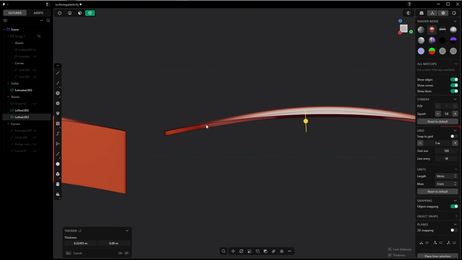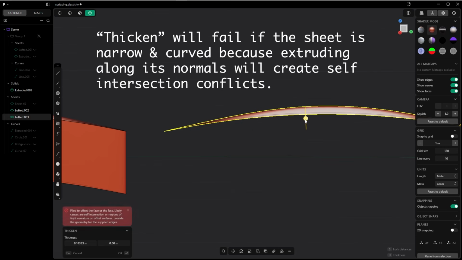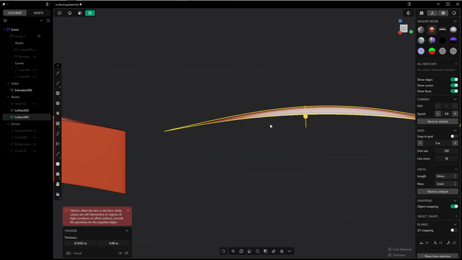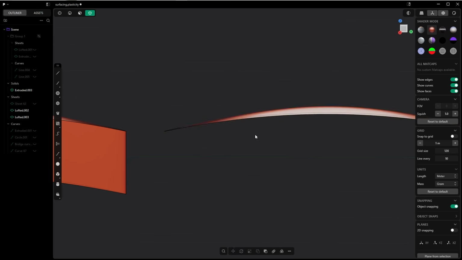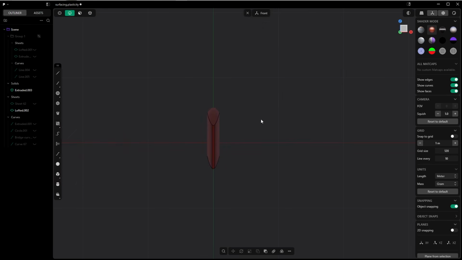The difference is that Plasticity creates a solid by thickening the sheet along its normal. So if you have a curved sheet like this, chances are that you won't succeed in thickening the sheet. So that's a difference. I just wanted to show you the difference. And I press Escape, delete this guy. So I will go with this method.